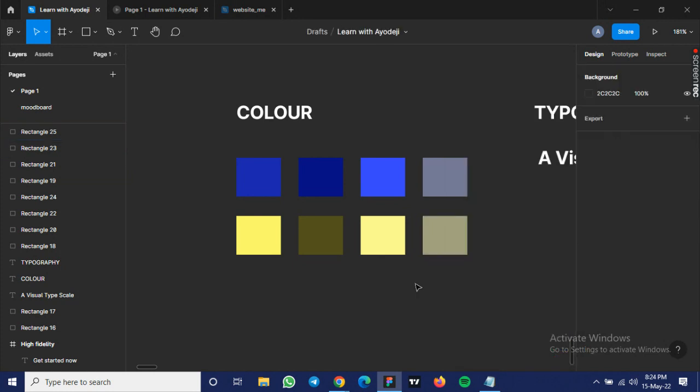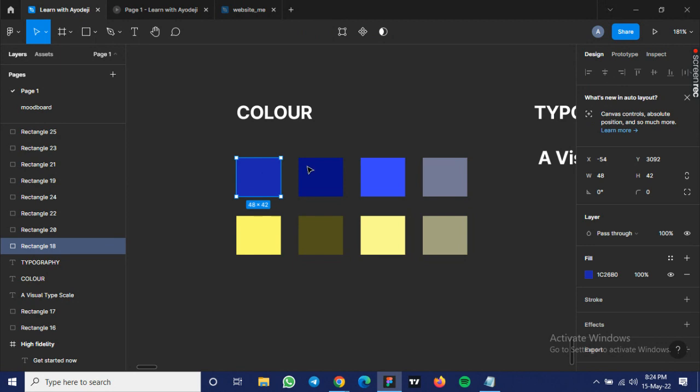Okay, so what do I now do? I'll create color styles. Let me show you how to do it. Let's say I click on my main color, which is probably my primary color. You can see these four corners, these four dots, 1, 2, 3, 4 here. You can just click on that and then you create a color style.